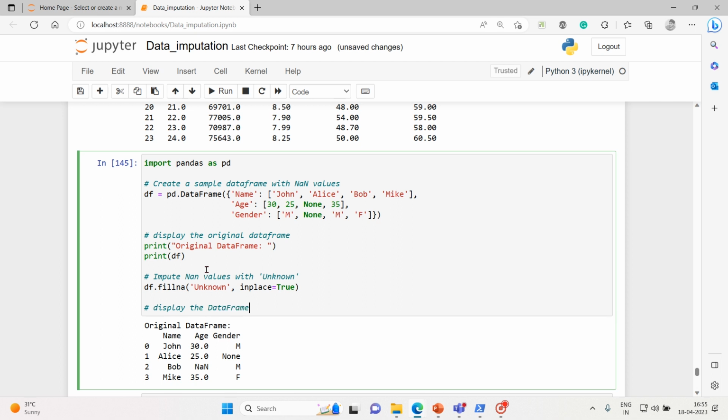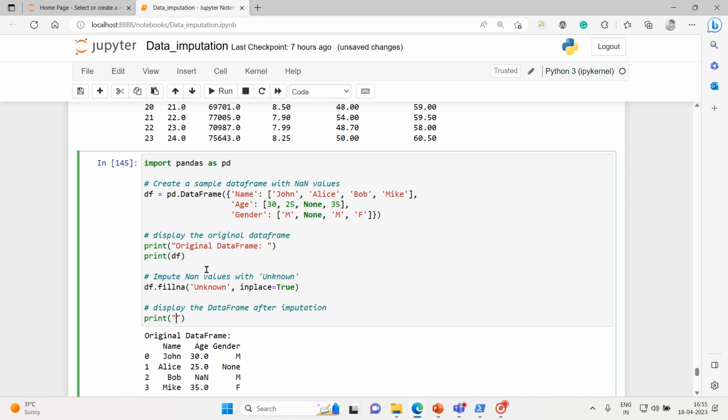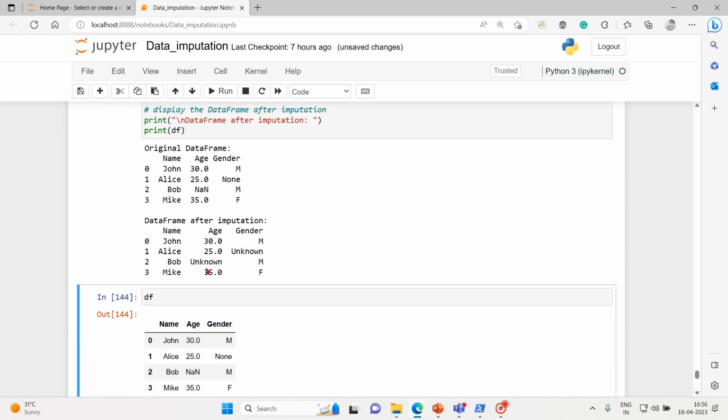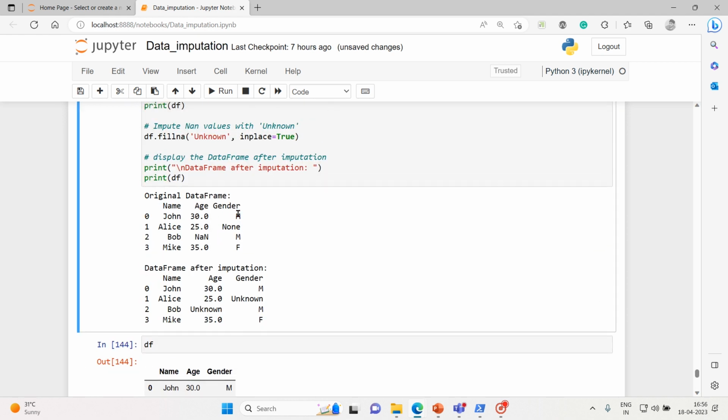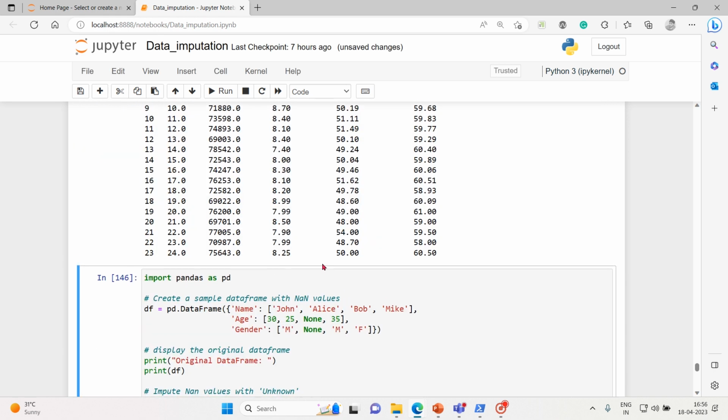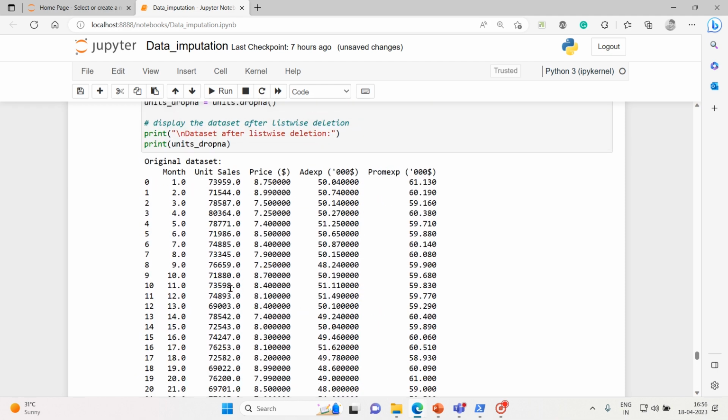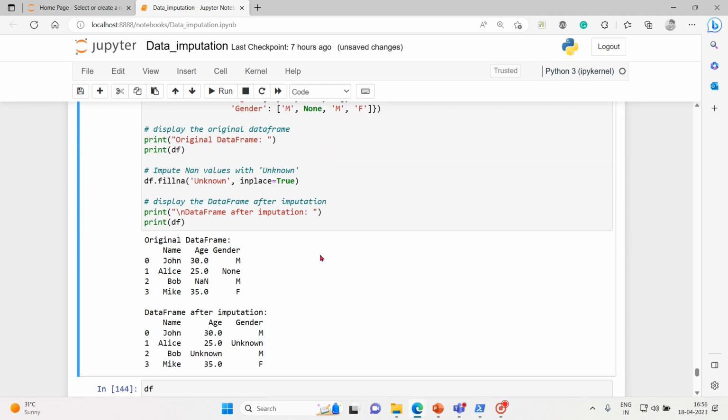Now let's display the data frame after imputation. So print data frame after imputation, and print df. And here is your data frame. So the nan and none both have been replaced with unknown, and this is what we call the imputation method, imputing nan with unknown or 0.